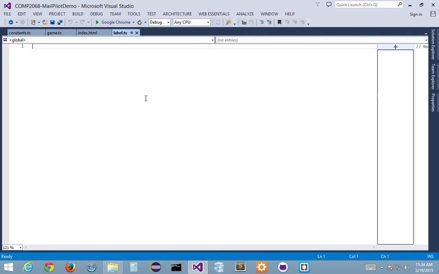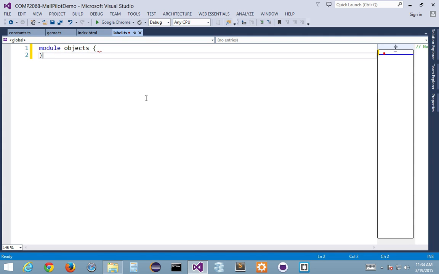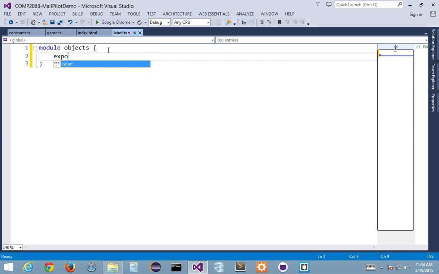I'm going to scale this up a little bit for you guys to see. I'm going to say module, and it's going to be called objects, of course. That's what it's going to be. Same module that I've been using so far. And inside my objects module, I'm going to export my label class. So it's going to be export class label, right?